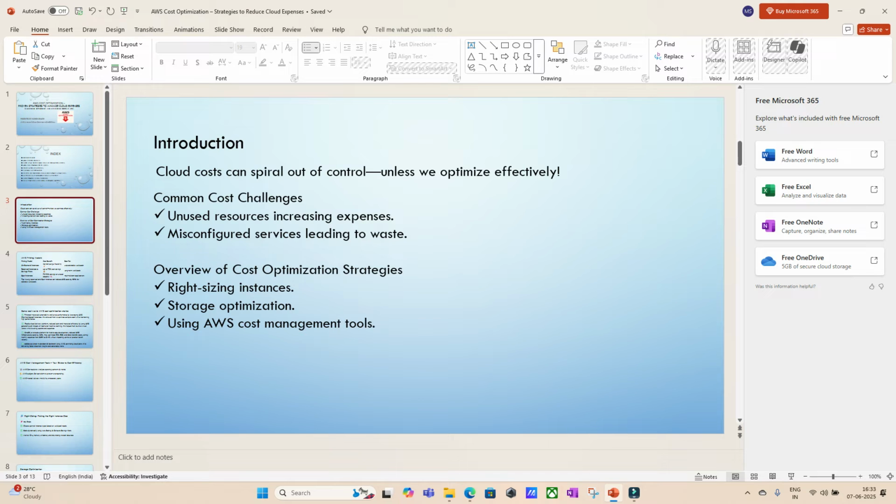Okay. About the overview of cost optimization strategies, mainly we will focus on right sizing instances, storage optimization, and using AWS cost management tools. So these are some of the cost optimization strategies. There are other strategies as well, but these are what we will be focusing on in detail.